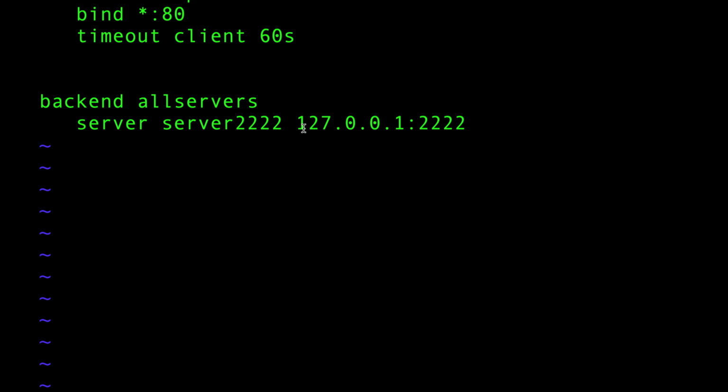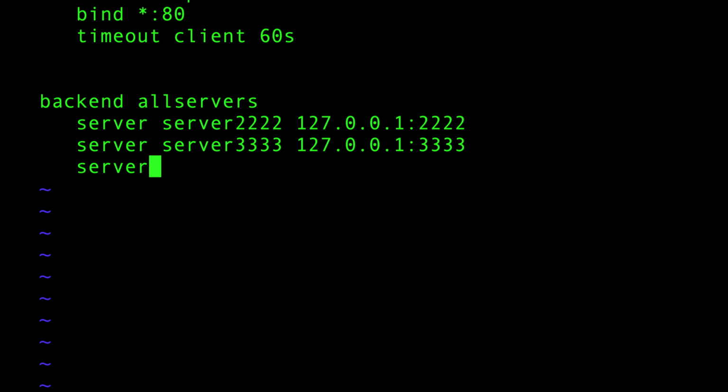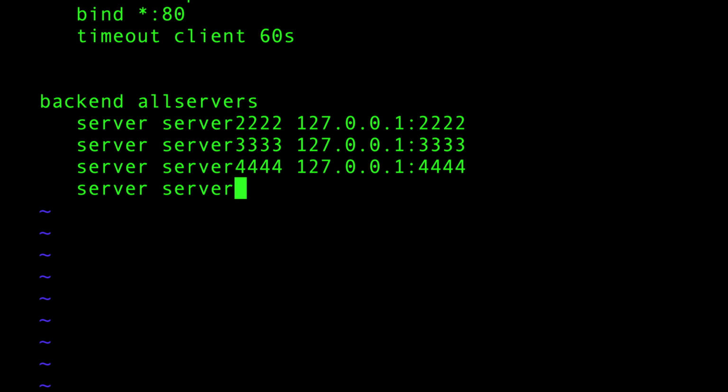Remember, guys? That's my application that we just executed. You can either use localhost or 127.0.0.1. That's one application. I want multiple ones, guys. Server 3333, 127.0.0.1:3333. Server 4444, 127.0.0.1:4444. And finally, server 5555, 127.0.0.1:5555.